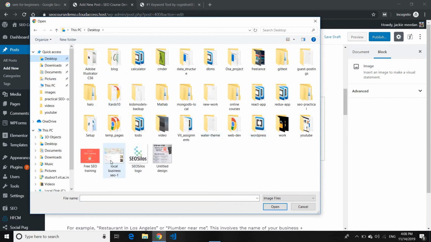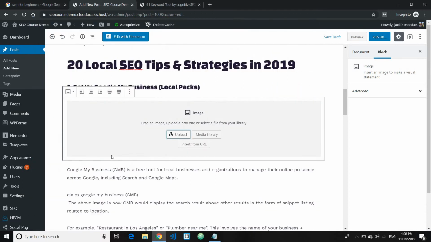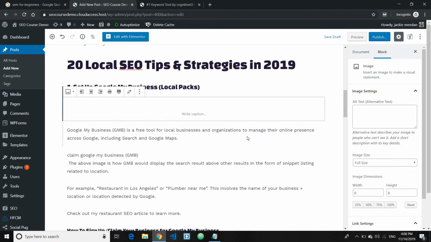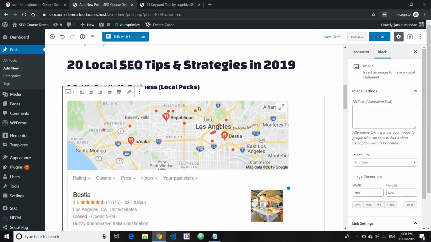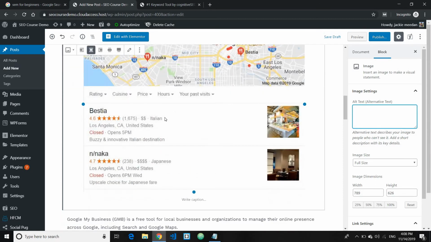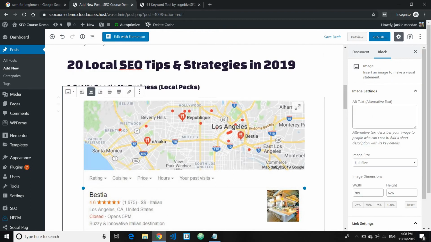So just suppose this is my, as you can see here, local business SEO. This is my sample image. So I can simply upload and put the image there. With WordPress, you can simply edit the alt text using the section right here. Simply click on the image and edit here. With your alt text, just make sure that it contains some of your keywords or variations of your keywords. For example, I'm talking about Google My Business, so I would want to name it as local SEO tips, setting up Google My Business.